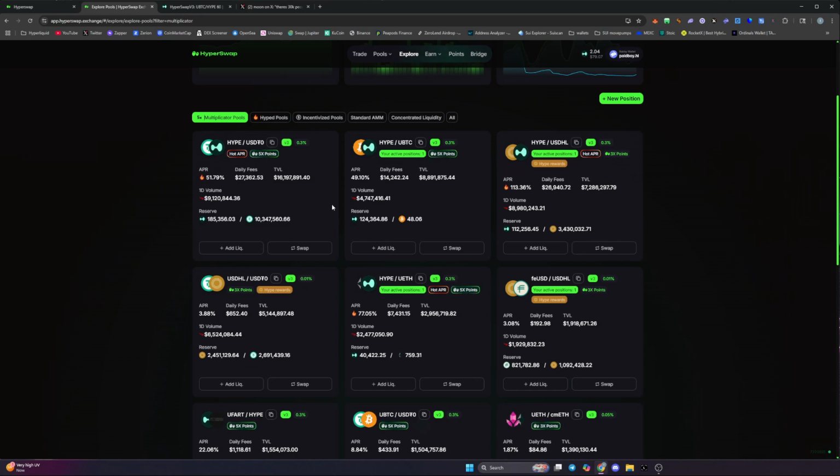So you want to be collecting points, you want to be farming the points in all the different liquidity pools, trading a lot of volume on Hyperswap in order to build up your point score and climb up the leaderboard in order to receive a nice portion of the swap token airdrop. So that's coming, which I'm really excited about.